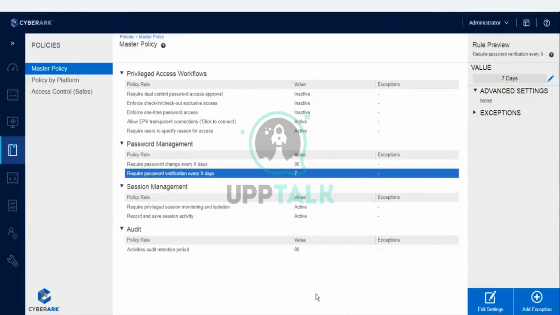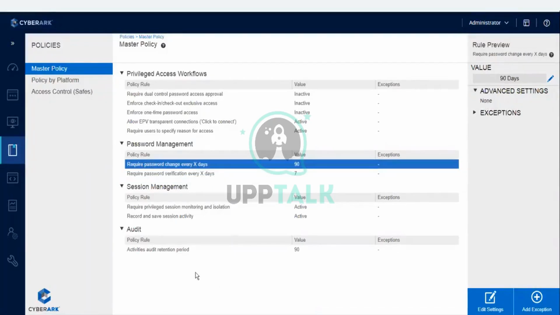By default, every 7 days, the password will be verified by CPM to check whether it is in sync or not. In case you want to change this value to 2 days, 1 day or 3 days, you can change that for your requirement. And if you want to put any platform under exception, then you can configure that platform under those exceptions also and change that value. This is all about password management.